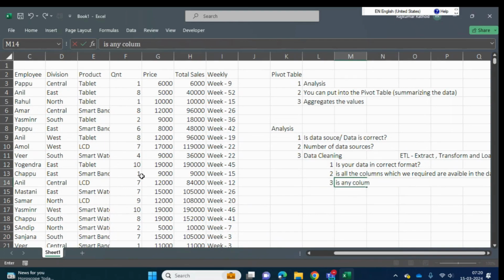Any column need to be split? Split means, if you want to split the columns, for example here, week hyphen 9. If you want to keep the numbers in another column and only the text in the other, like number versus text, and keep both in separate columns, that's where this question occurs: is any column needed to be split?